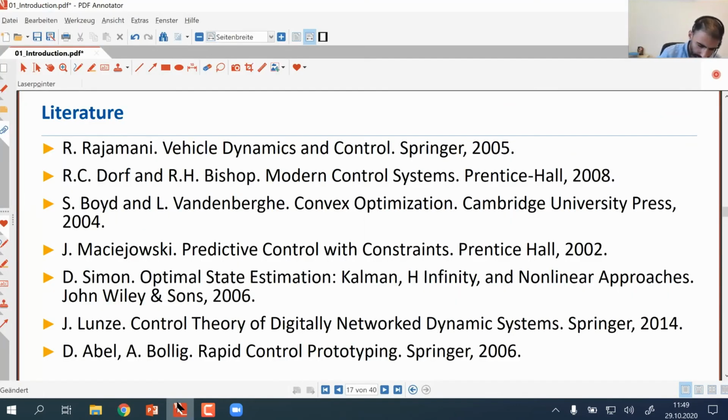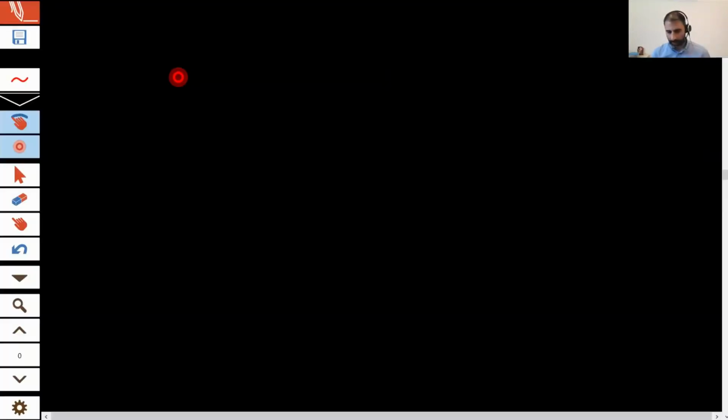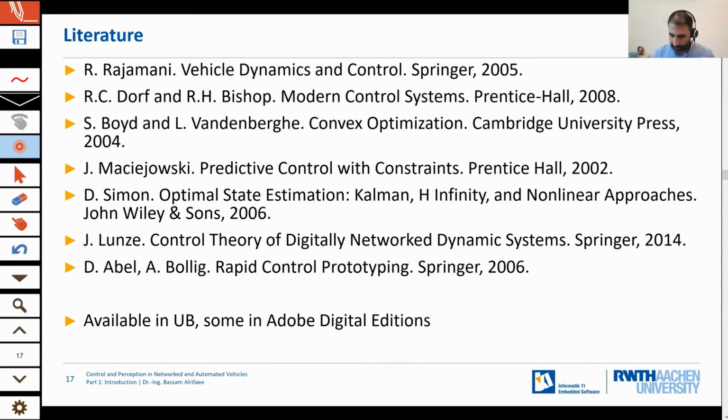Just go to the library, put the names of the course, and you will find some of them directly online on the library website. And for some of them, you will need a software named Adobe Digital Editions. You can also download it directly there, and it is also for free, and you can read the books.